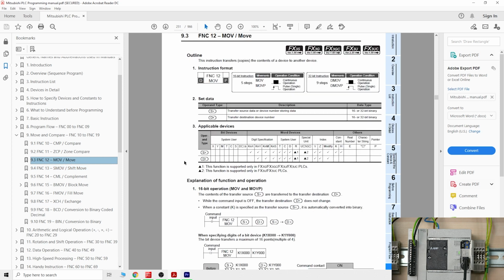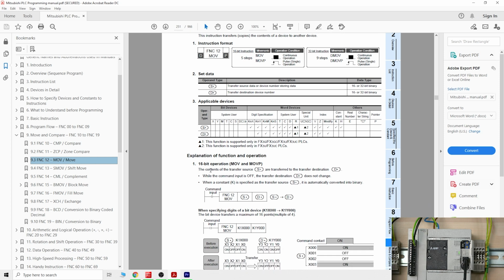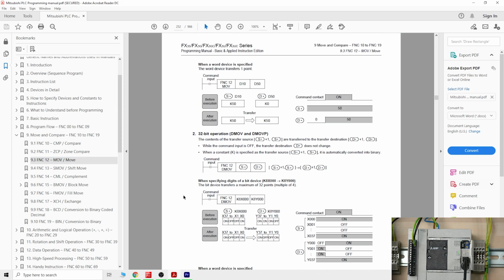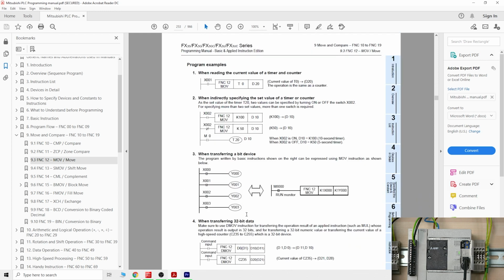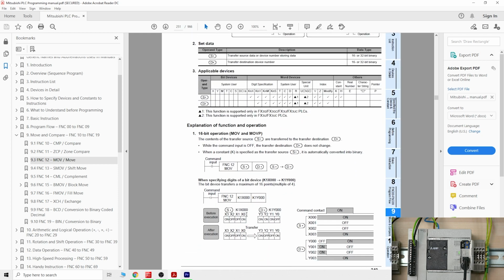So what MOV is, basically, is quite straightforward. The contents of the transfer source S, basically a source, are transferred to the transfer destination D. Quite straightforward. There's a couple of examples Mitsubishi has laid out. A lot of these in here are quite easy to understand. We're going to go through quite a bit more about this first one.